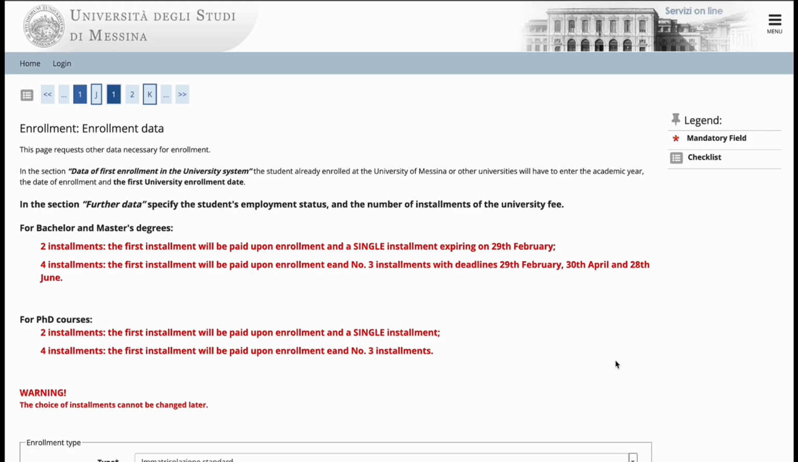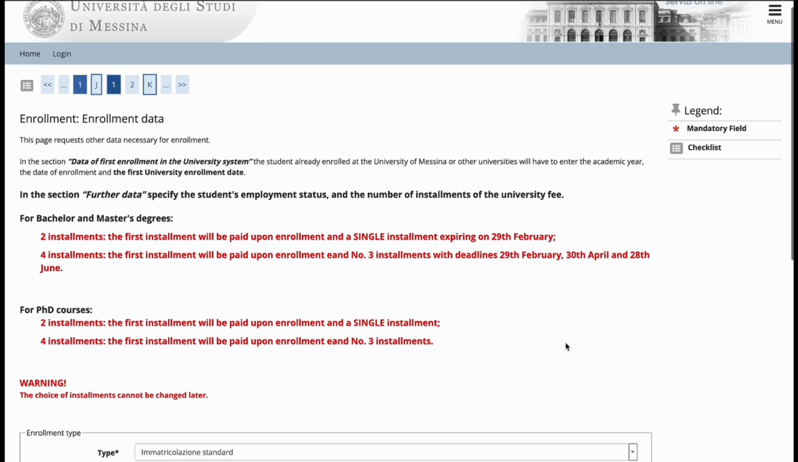In this next section of enrollment data, we have two parts. The first part, you are supposed to select the number of installments that you will use to pay the university fee. You can either pay in 2 installments or in 4 installments. Make sure that you pay attention to the deadlines of these options. Take note that the first installment, which is the enrollment fee, you will need to pay during this process of enrollment. In the next part, this has to do with the student's employment status.